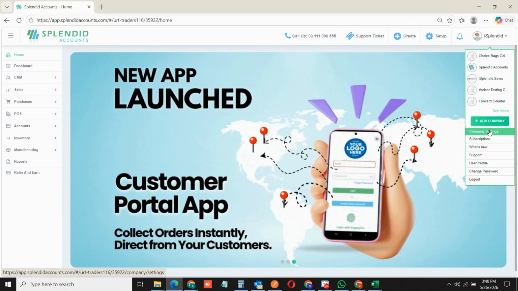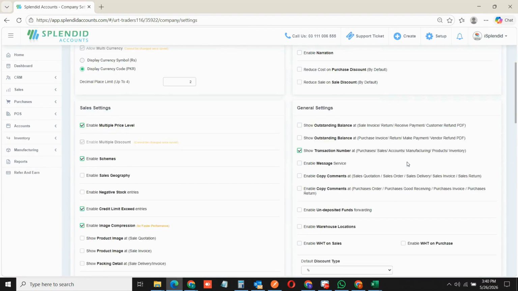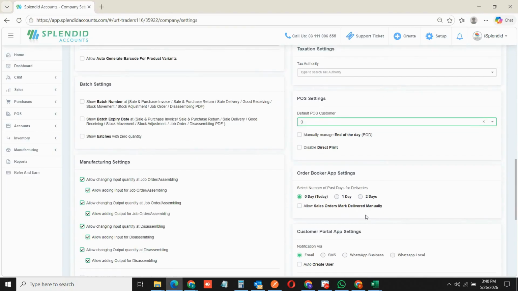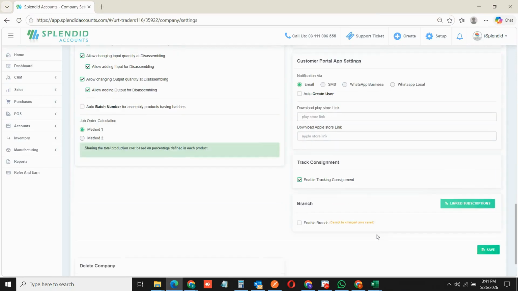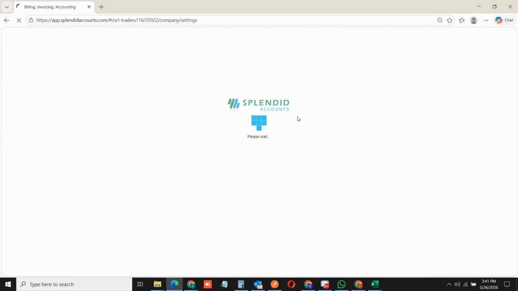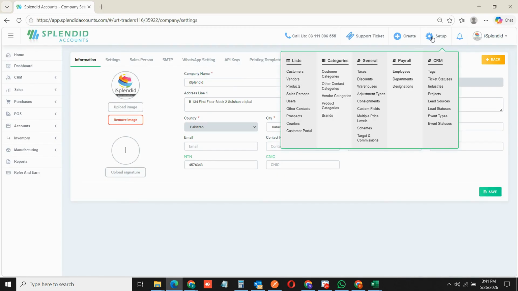So first we will click on the company name, then click on company settings, click on settings, scroll down, and here we will find a track consignment option where we can check the box for enable tracking consignment, and save the company settings. After saving this option, we get the consignment option under setup in the general section.